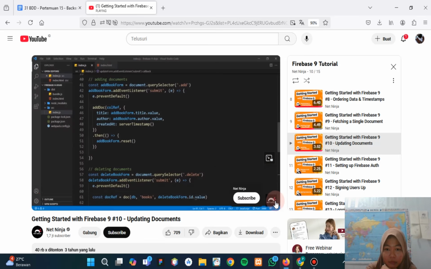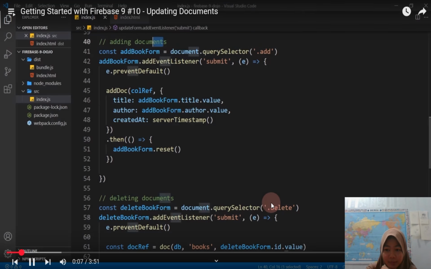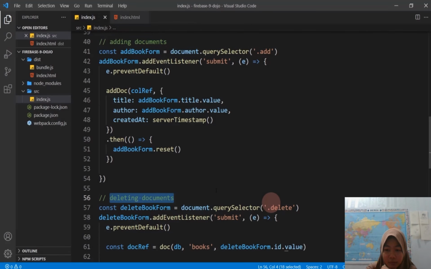Alright then my friends, so I've now shown you how to get documents, whether that's a full collection or single documents, how to add documents, and also how to delete documents. Next up, I'd like to show you how to update properties on an individual document.